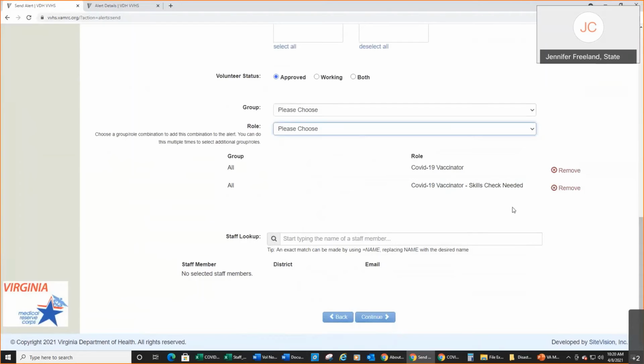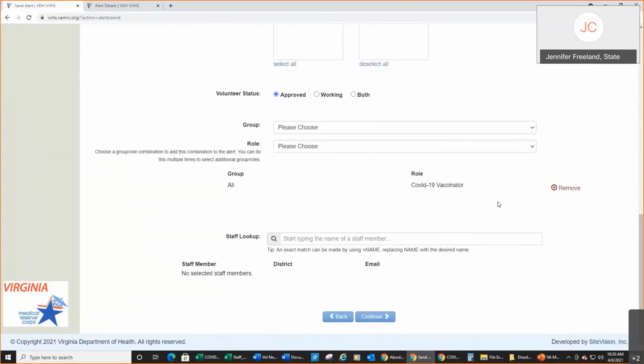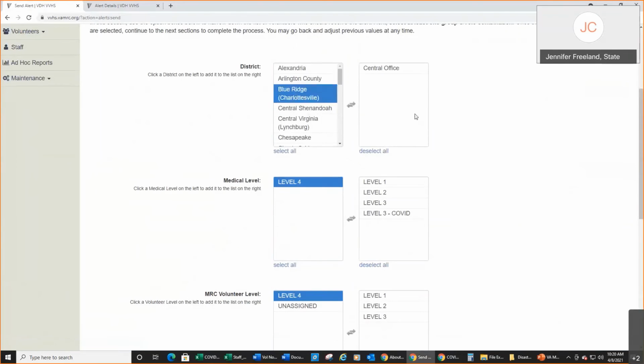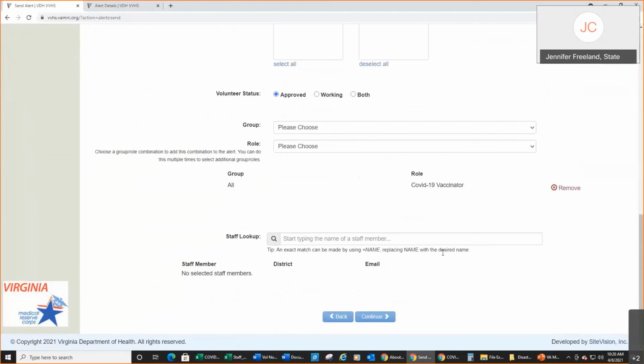Now, if you find out that you cannot do on-site skills checks, then you can come in and just hit the remove button, and that'll take it off, and it's only going to go to people that have already done skills checks that are in the COVID-19 vaccinator list. So you've made those selections. I'm actually going to go up here and change it to Norfolk. And then I'm going to move forward.